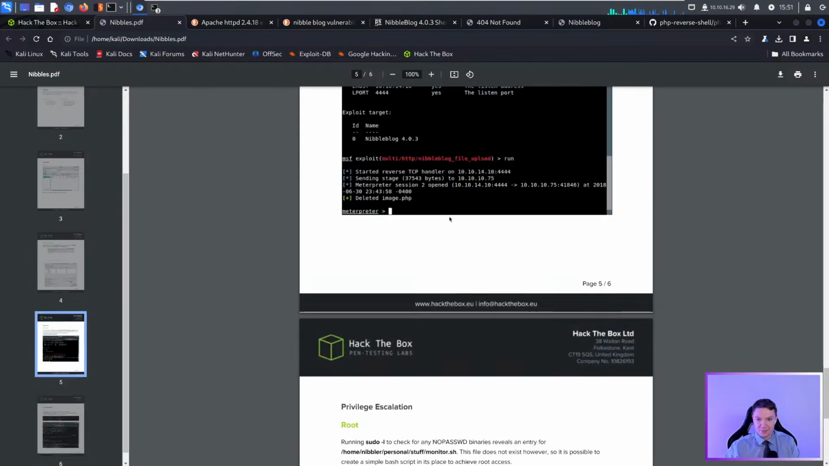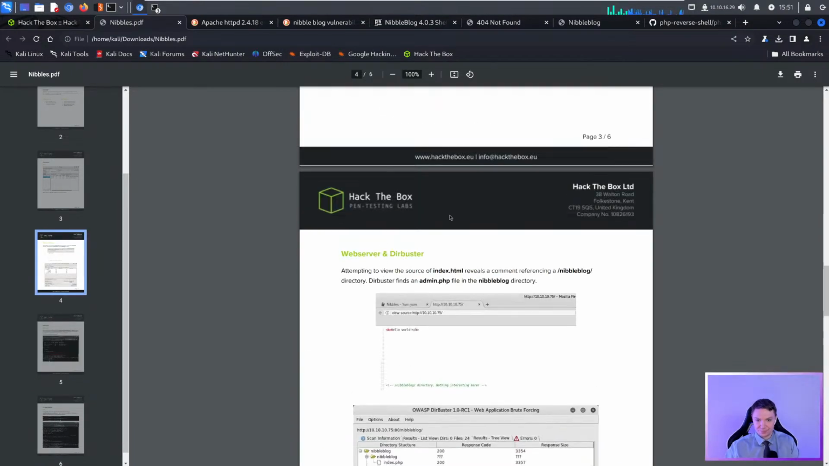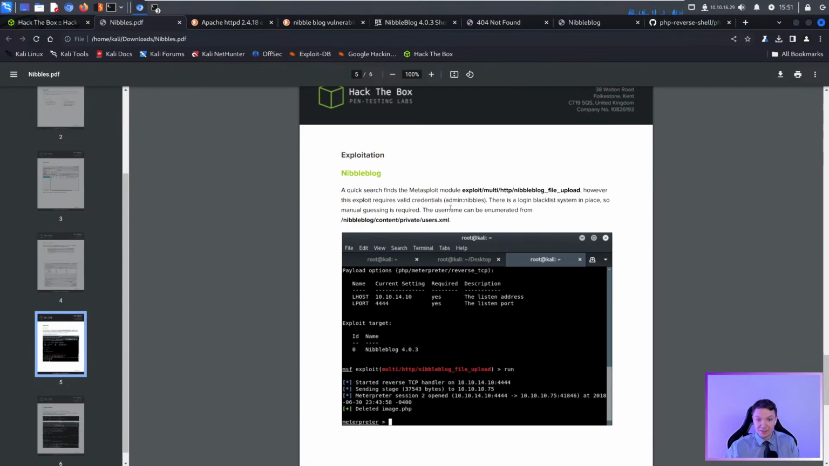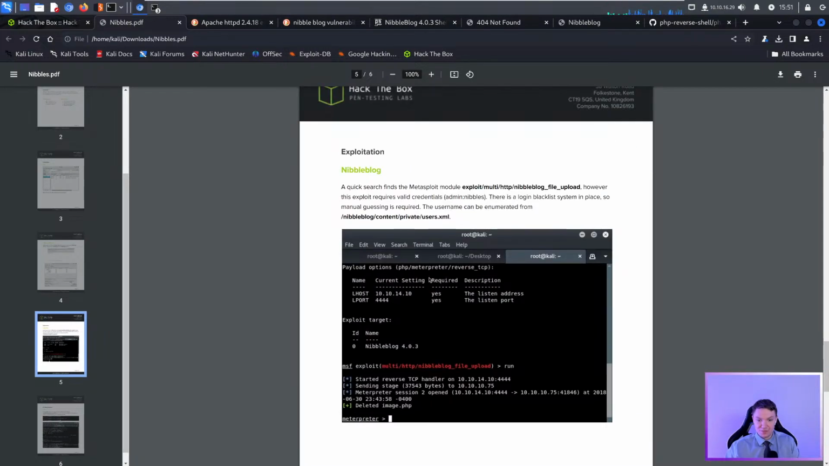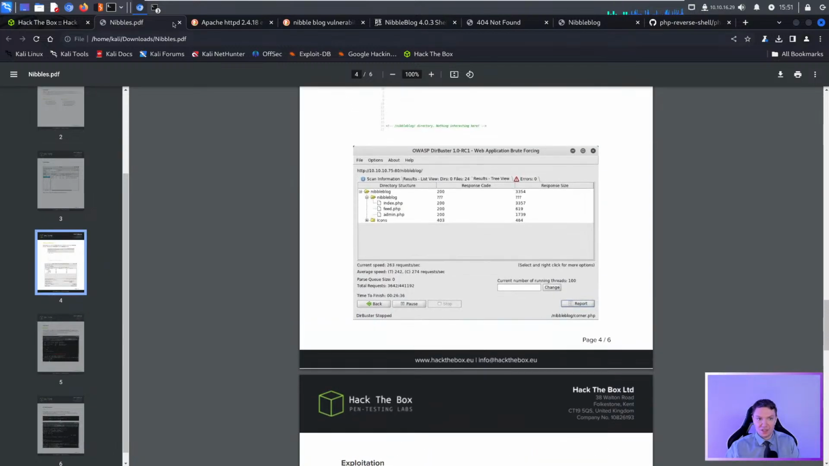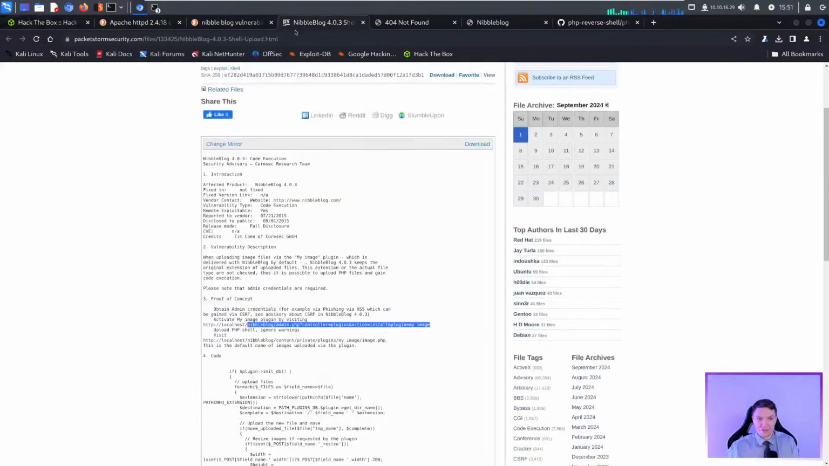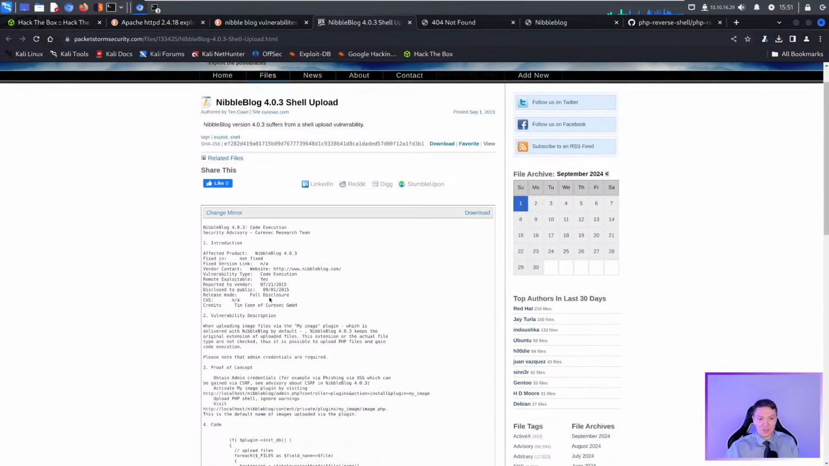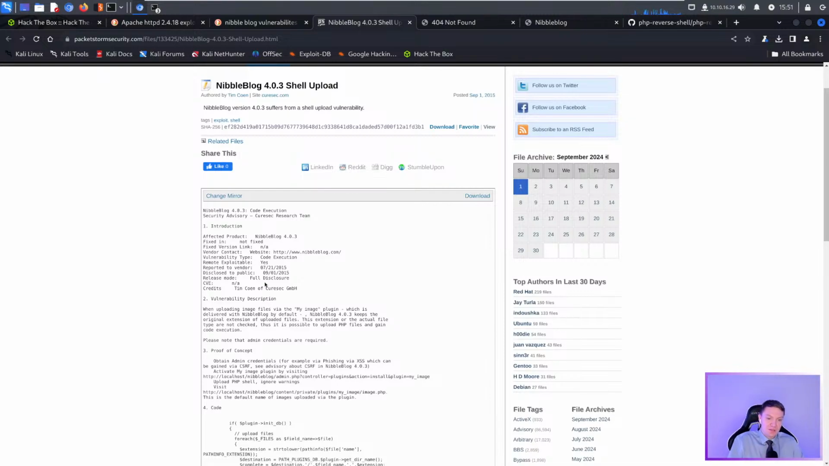Yeah, that was easy. I mean, we did this the intended way, but we did it without Metasploit. They used Metasploit here in the walkthrough, but we did not. We got our information from Nibbleblog 4.0.3 shell upload from PacketStorm. It took a little extra work there, but it would have been faster if we had used Metasploit. But still, it was pretty easy.